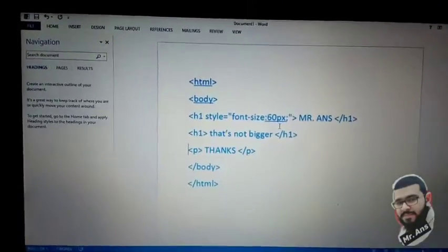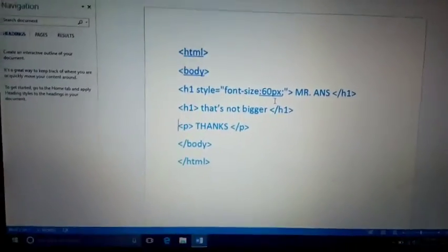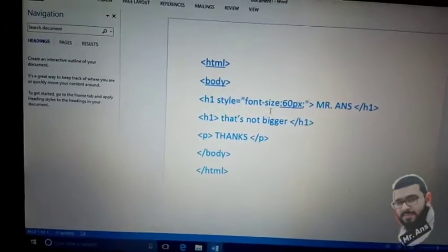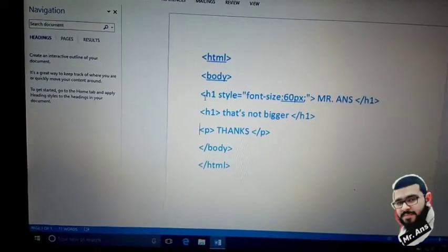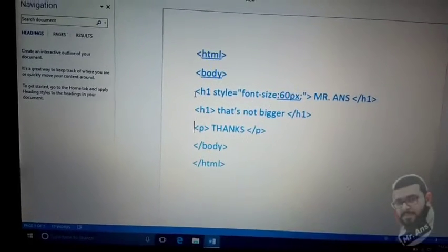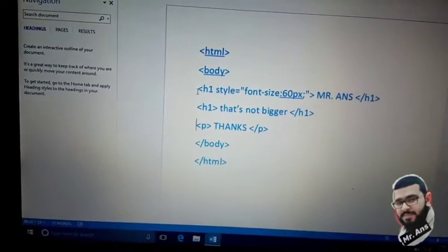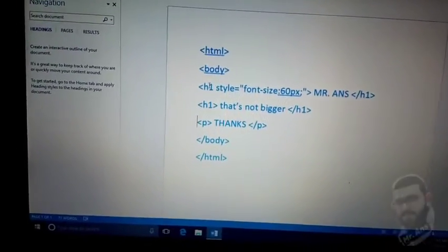In this video, we will learn how to change our heading into a bigger heading. Do you want a bigger heading? Okay, here we are using some style for our heading.